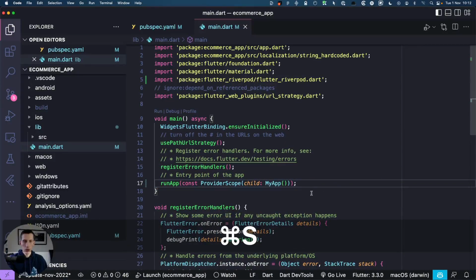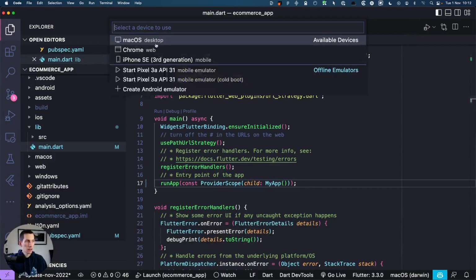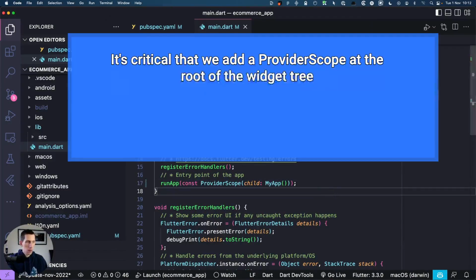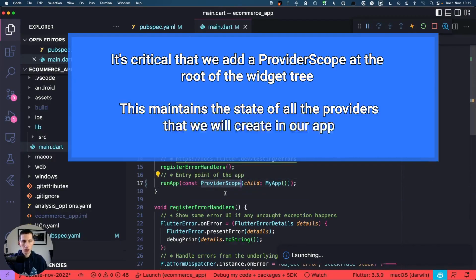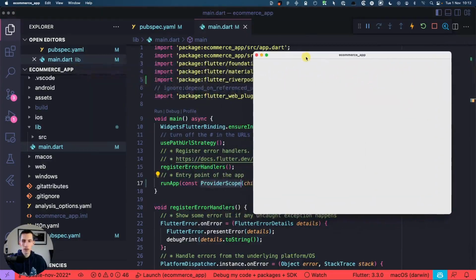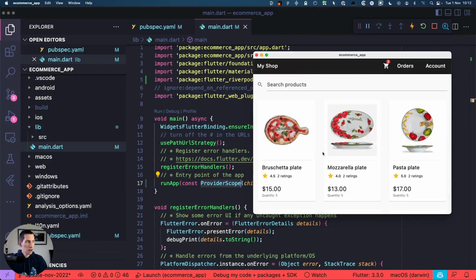And then we can save our file and run our app on any of the available devices. And just to be clear, it is absolutely critical that we add a provider scope at the very root of the widget tree, because this is a widget that maintains the state of all the providers that we will create inside our app.